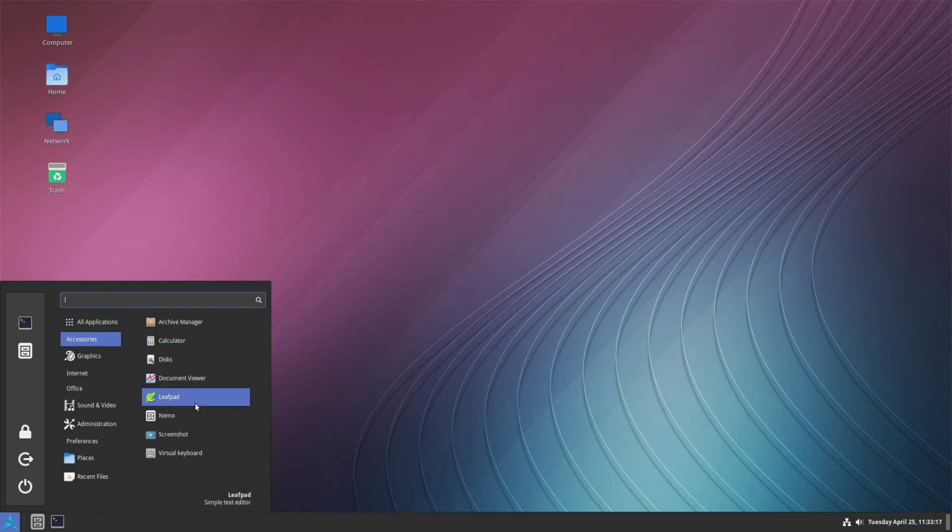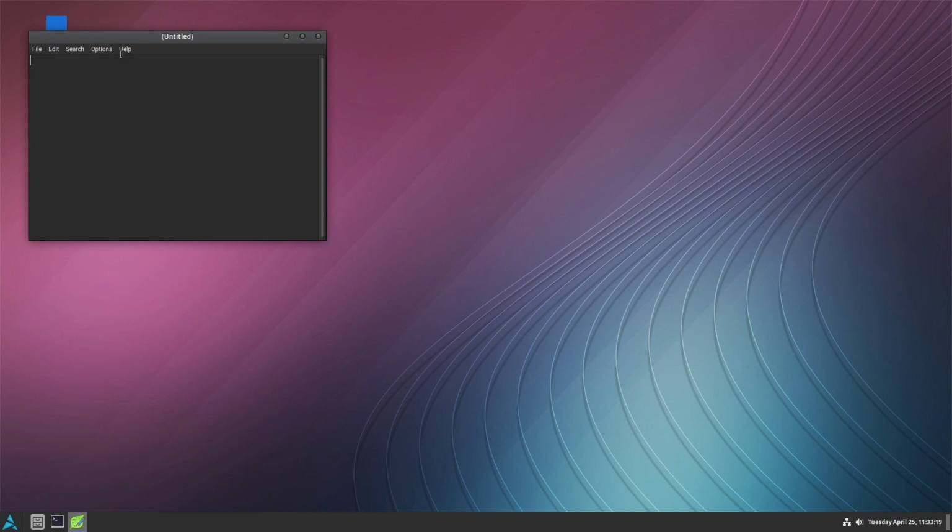Now let us check out the Leafpad. So this is the Leafpad. I think it is a terminal. No, it is a text editor. Sorry, a text editor, not a terminal. So this is it.